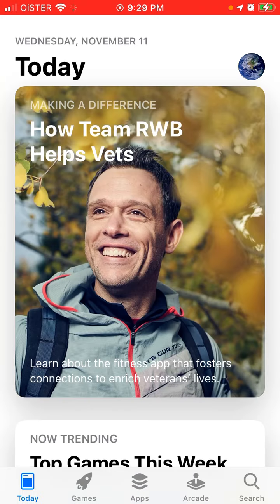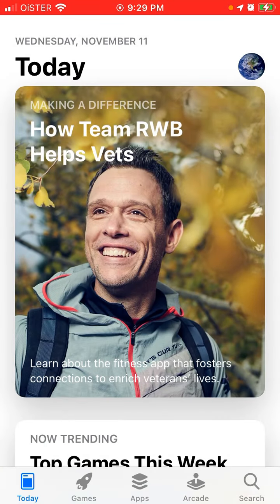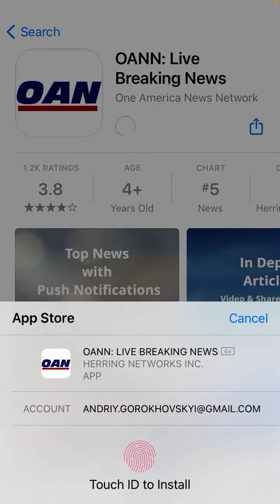You need to be signed in with your Apple ID account, and then you can just search here for OANN and then just tap get. Then you will need to confirm with your Touch ID, Face ID, or just your password, depending on your iPhone model.